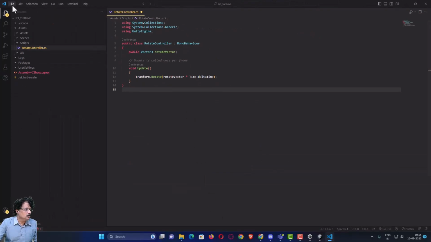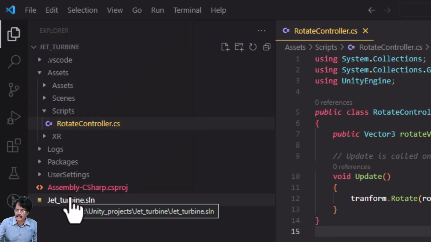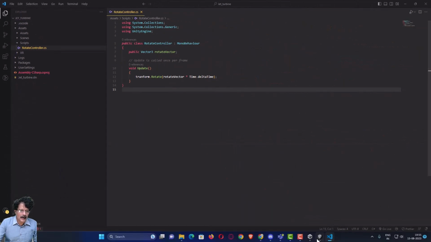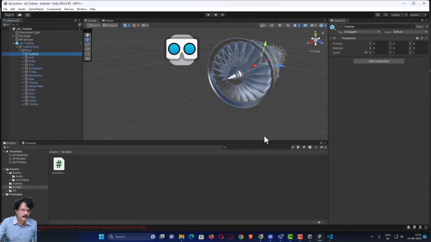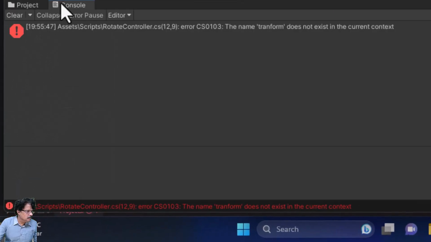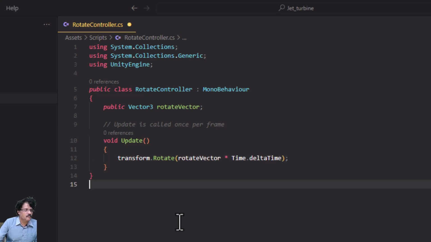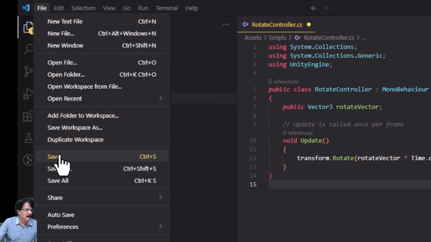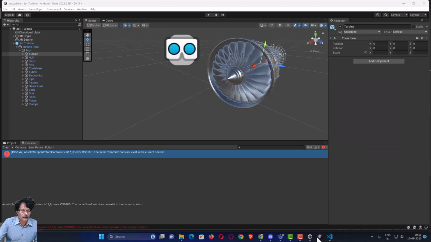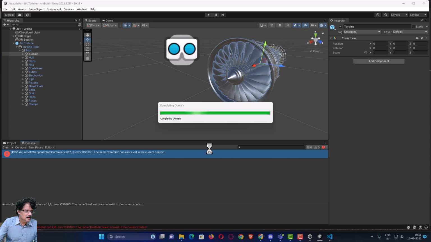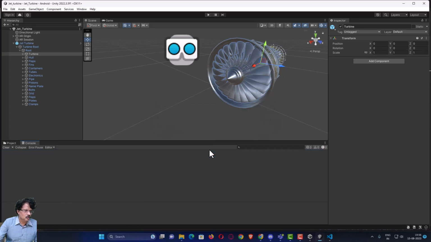Now, I will come to file and I am going to save this, and then I will come back to my Unity, and there is some error here, okay, the spelling mistake, transform, I have not written S here, it has become transform, because of wrong spelling I was getting the error. I will save this. Now, come back to Unity and see whether there are any errors. So, if there are no errors, it will compile the script.